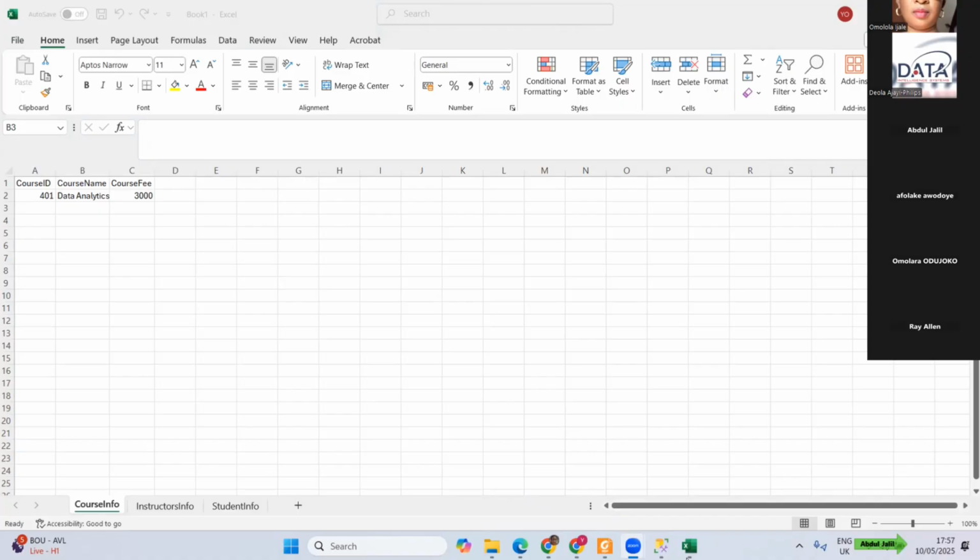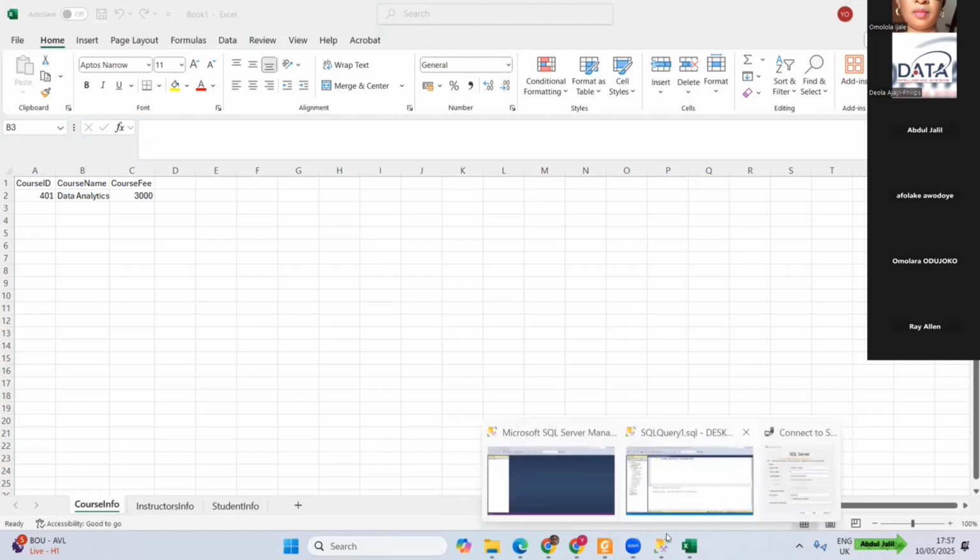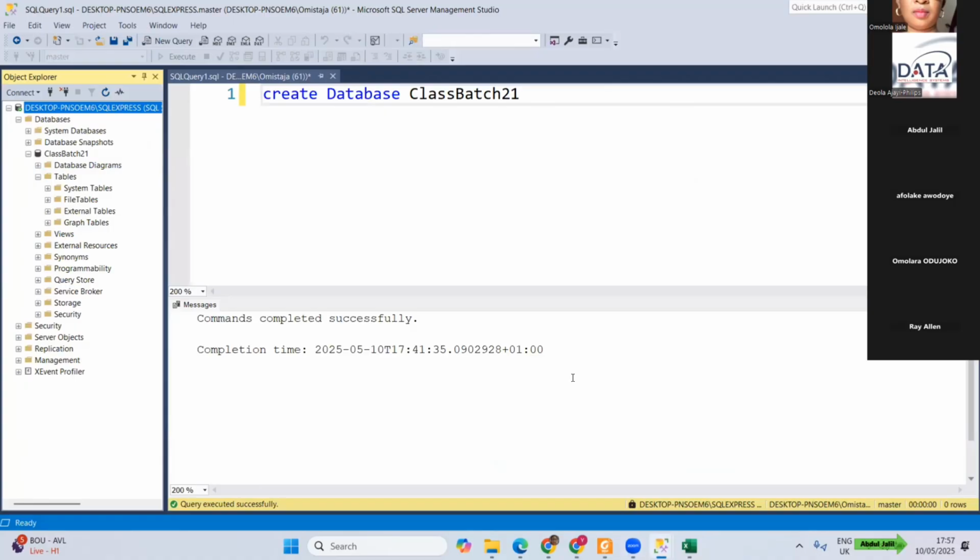So let's go now. We are going to create these 3 columns in that database called class batch 21, in the table course info. You know how to create a database now. Just write create database class batch 30.